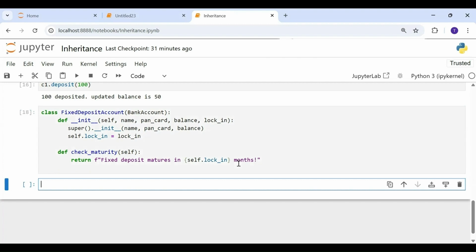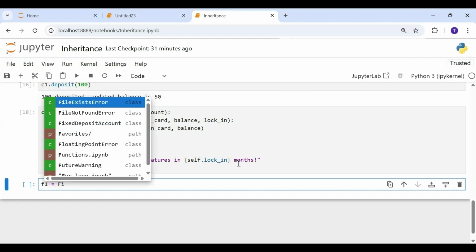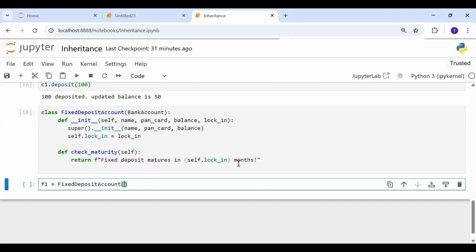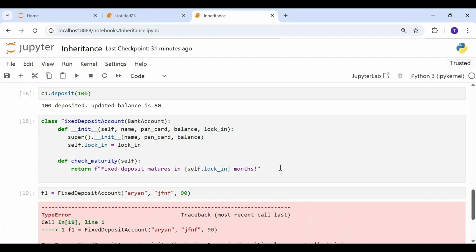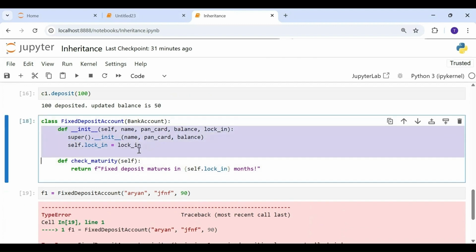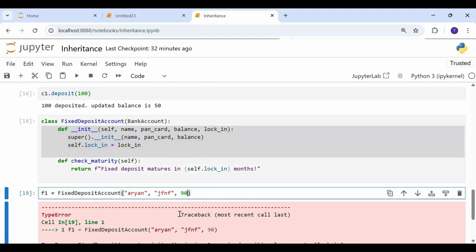That's it. Let's create an object of this fixed deposit account class. Again, not three arguments this time. We have to pass name, PAN card, balance, and lock-in as well. If we just pass three values, it will give us an error. Let's see. Type error, missing one required positional argument: lock-in. So that means this init function is overriding the init function in the base class or the parent class. This one takes four arguments. The lock-in period is, let's say, 12 months.